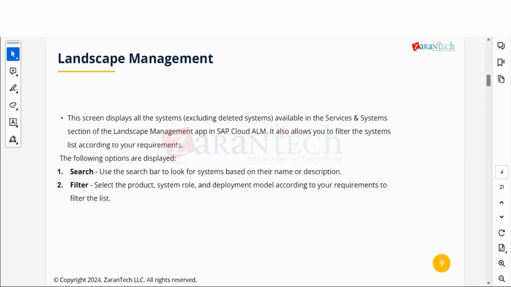So all of these have to be first set up in the landscape management of Cloud ALM. You first have to have these systems connected to your Cloud ALM. Only then will you be able to use them, because in Cloud ALM you can also have different projects. You are running one project, there could be another project running in parallel. So all the projects would have systems that are part of the project, and these have to be part of Cloud ALM before you incorporate them as part of your project, your deployment plan and landscape.